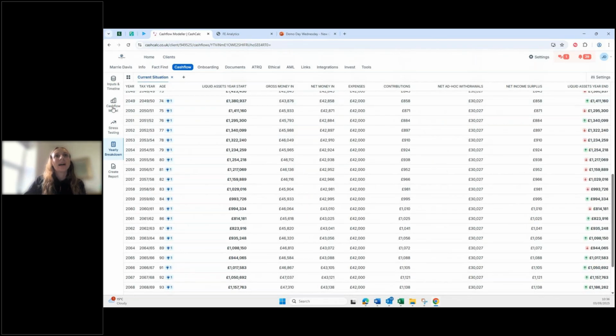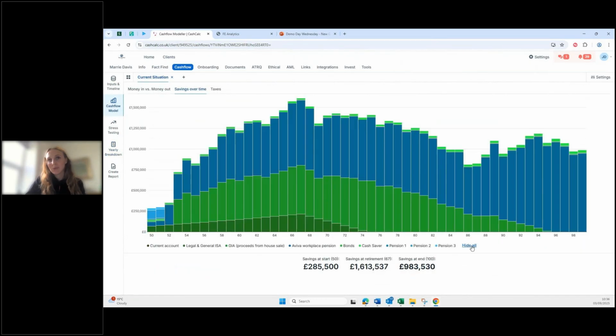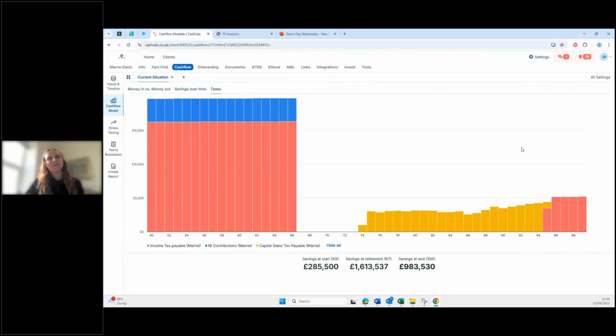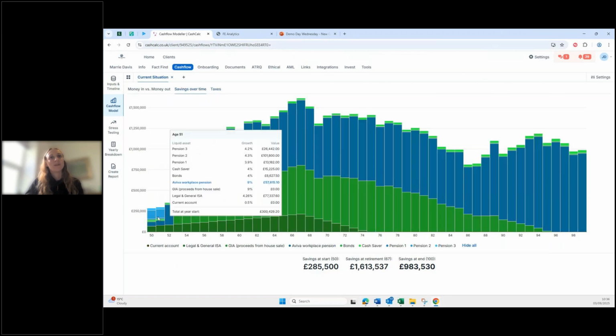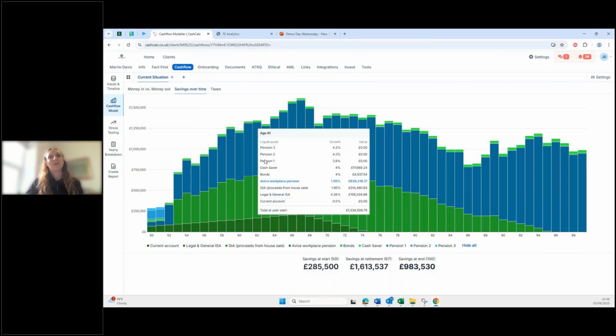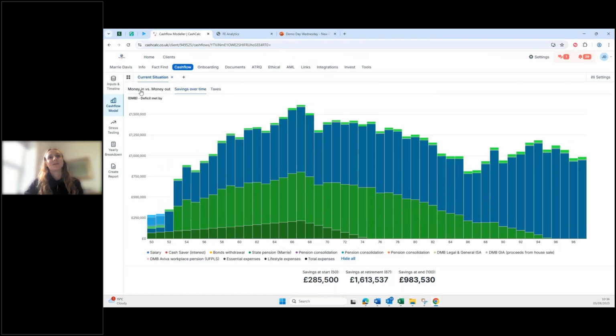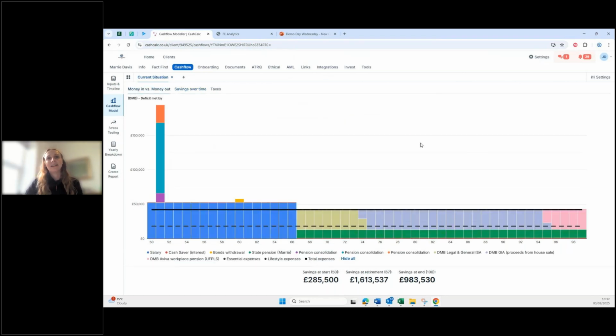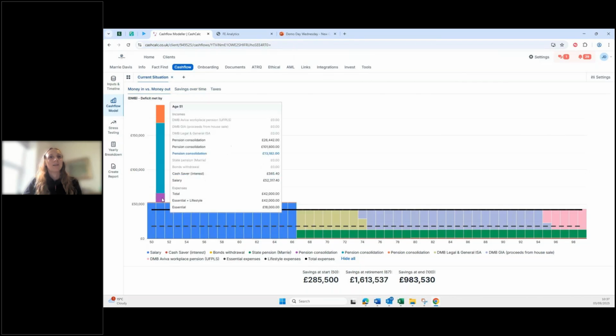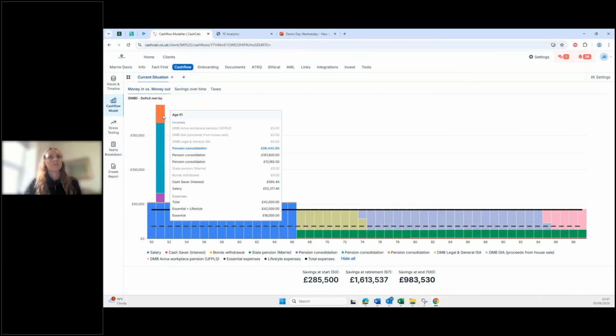And if we go to the cash flow model and hide all and show them all, using all of those features, it's quite a busy forecast. I appreciate that. It had to be in order for me to show every feature. But we have the taxes that are captured, the pot value of each of the pots going through the forecast, as well as our money in, money out chart. And here we have these pension consolidations there.